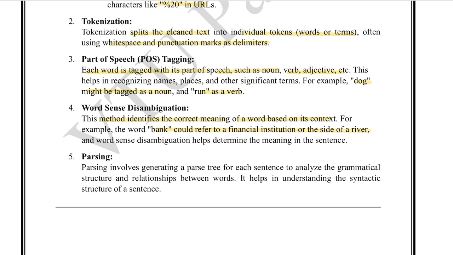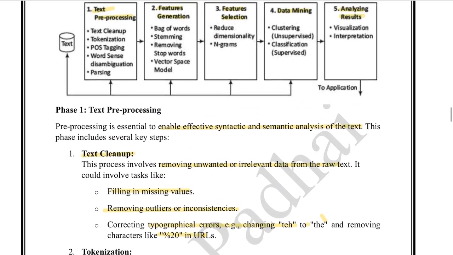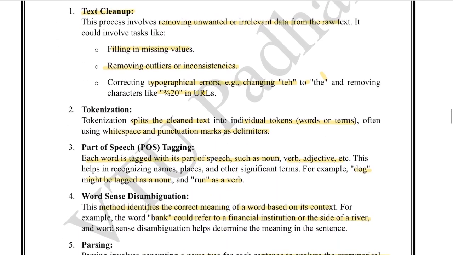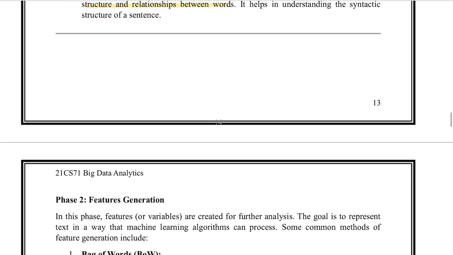In parsing, what happens is you're generating a parse tree for each sentence to analyze the grammatical structure and relationships. So this is all about the first step of text preprocessing. In text preprocessing, what you are doing is you're cleaning the text, you're performing tokenization, you are doing part of speech tagging. Once you're done with part of speech, you are sensing the word disambiguation. For example, same words, different meanings, and next we're doing parsing, generating the parse tree and all.